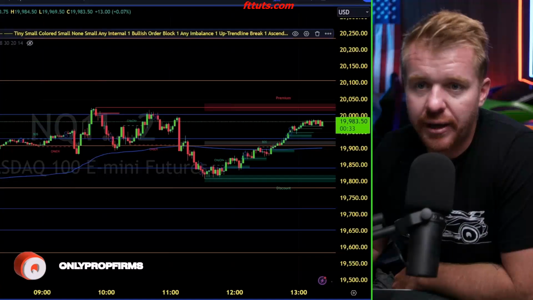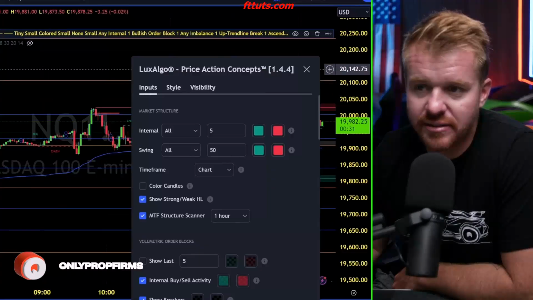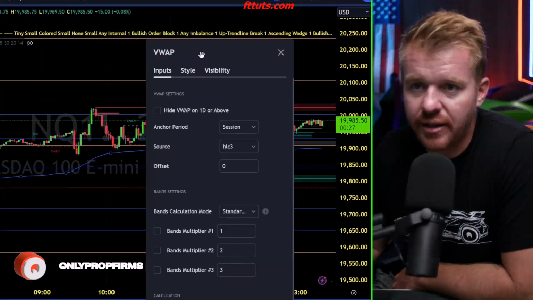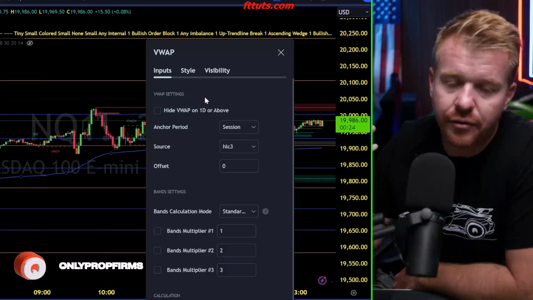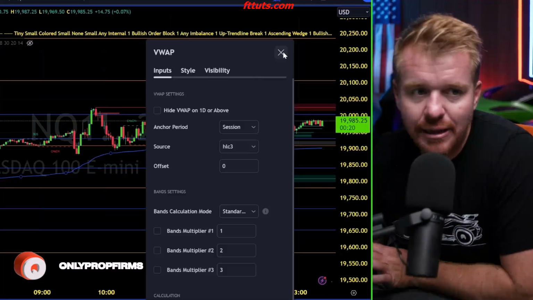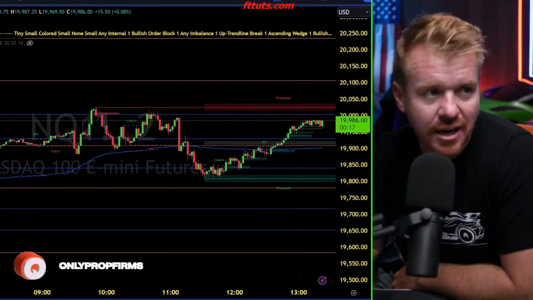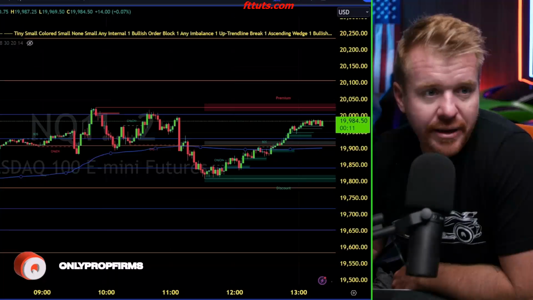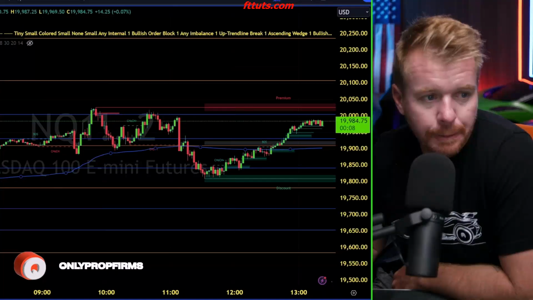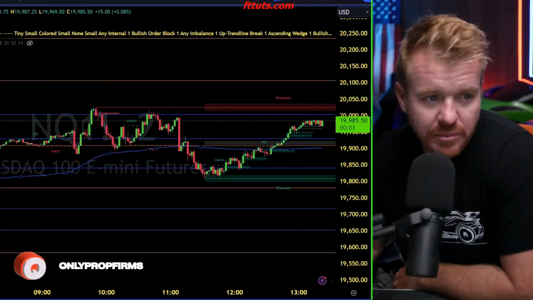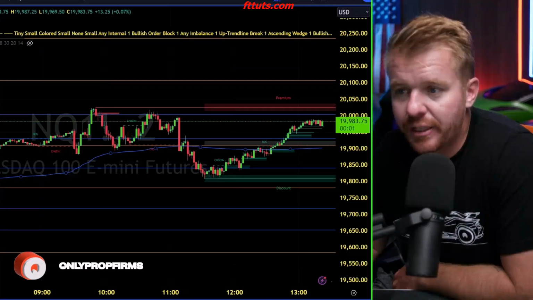So basically, again, Lux Algo Price Action Concepts, the pivot points, and then the VWAP are my main three indicators that I'm using there. So just breaking it down for you guys. And again, keeping it all very simple, not changing the settings, not doing anything really out of the ordinary, to be honest. I think the best thing to do is just to use the stock settings. You can tweak them, do your thing, whatever you want. But for me personally, I try to keep it kind of simple.